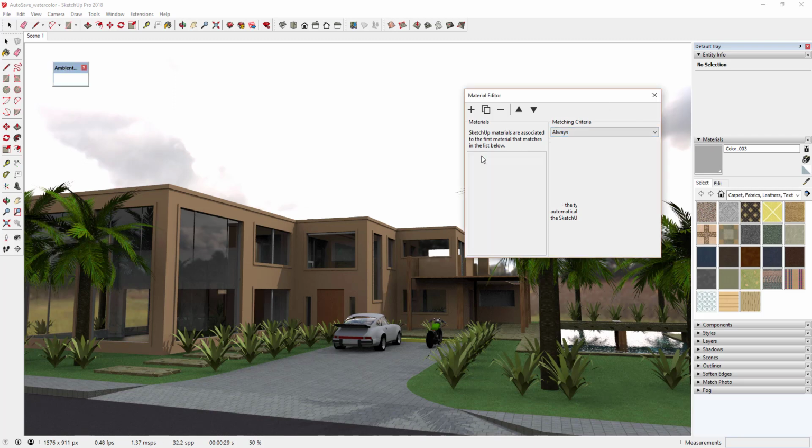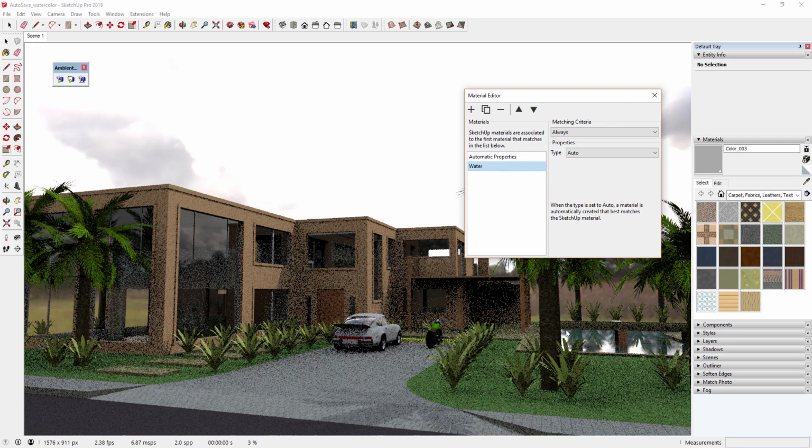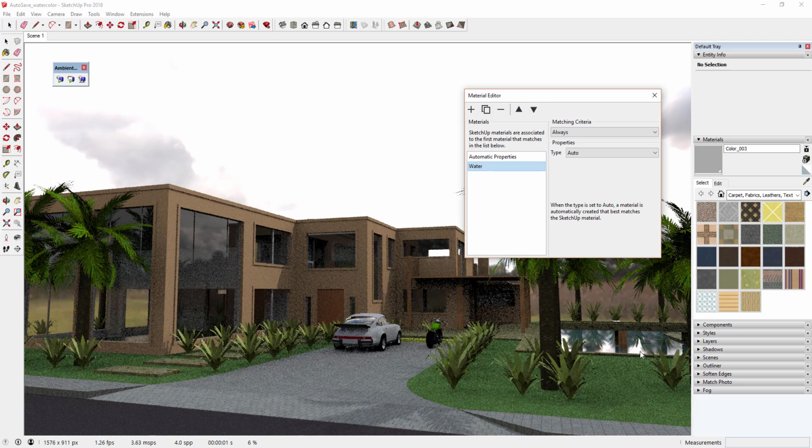So for example, this water material right now still has the settings that we selected, even though we set the second option for always and auto. So it's automatically doing the rest of the materials in your model. So for example, if you were to click the move down, this would override the water material back to the automatic properties.